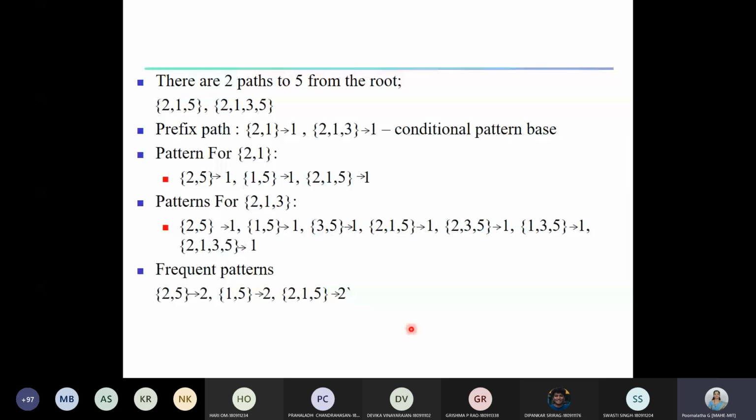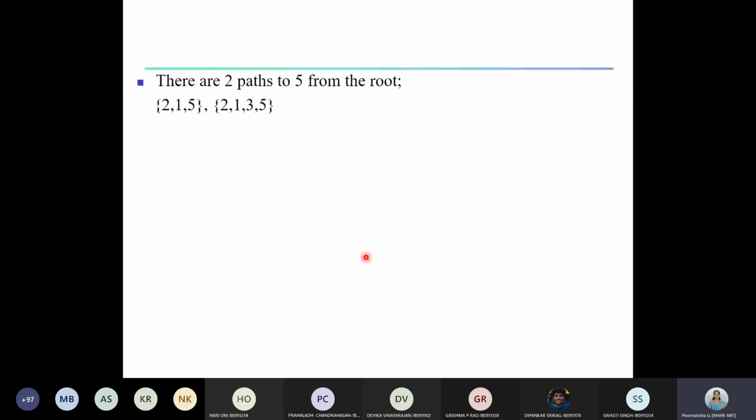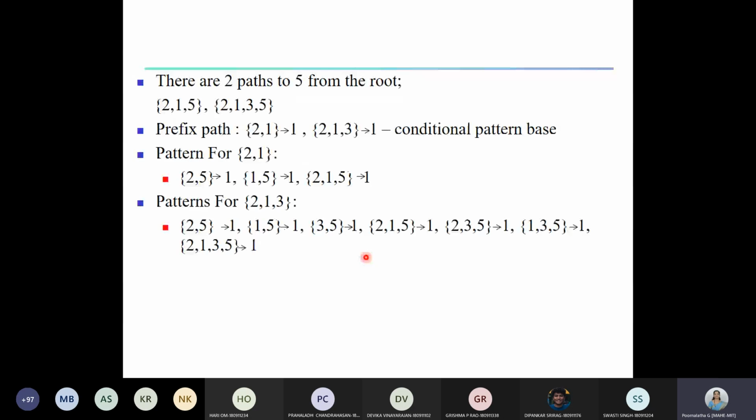I'll just go back to the previous slide. You can see here, right? The same answer we are getting here also. So either you can use this method or you can write like this also. It's your wish. Any one of the methods you can follow to find the frequent pattern. First is the conditional pattern base, then the conditional FP tree, which gives you the frequent pattern.